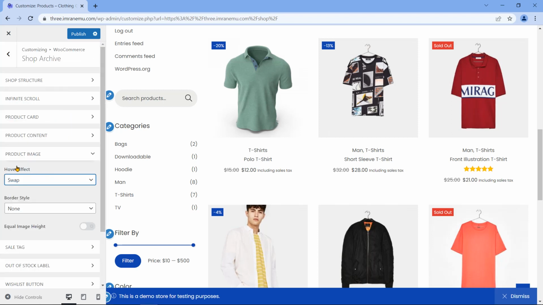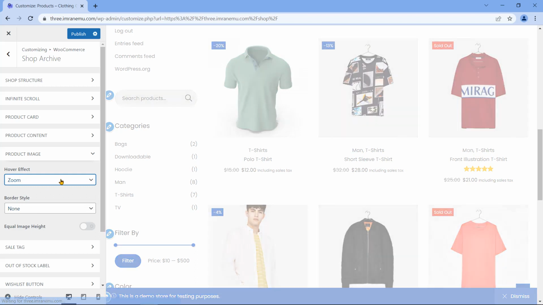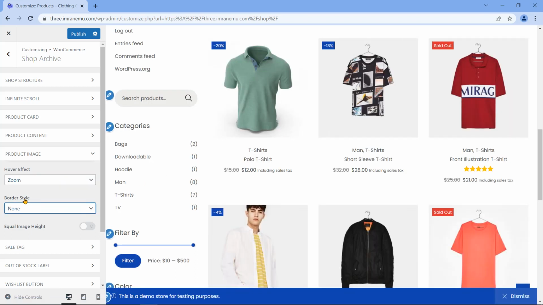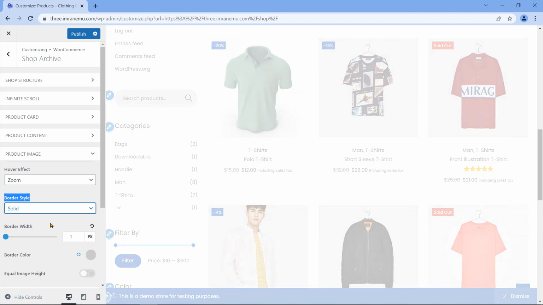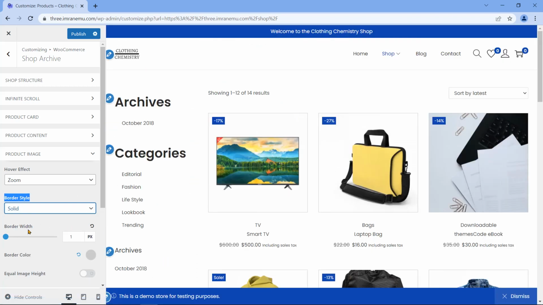The first option you can see is hover effect. There are three options in the drop-down menu: none, zoom, and swap. By default, swap is chosen. If you select zoom, the product will show on hover like this. Next is border style. There are 5 available options you can find here. If you select solid, the solid image border will apply like this. In addition, you can set the border width.